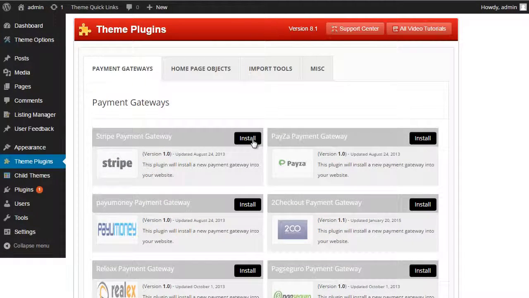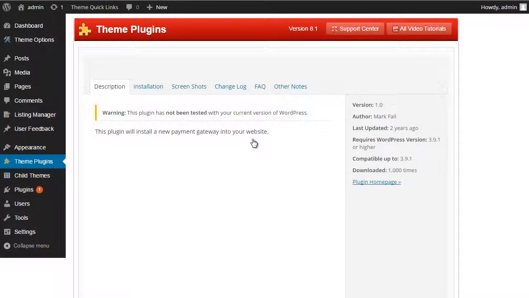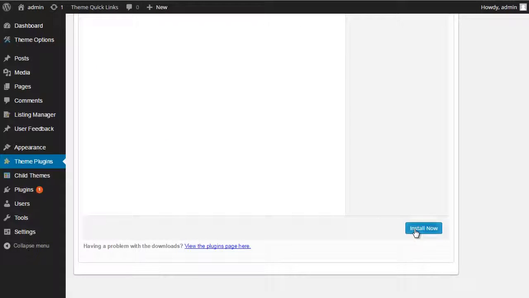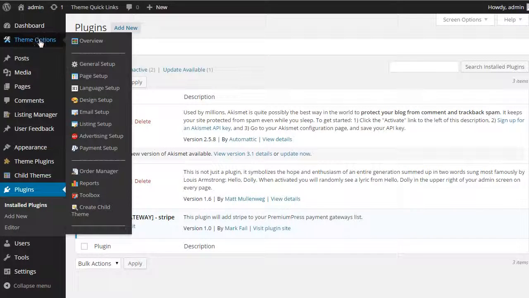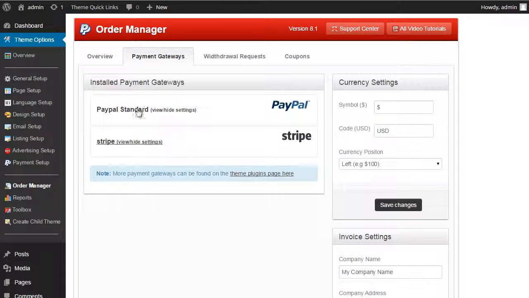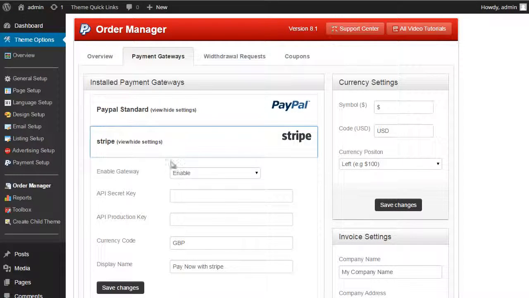Say for example the Stripe one, click on install, scroll to the bottom, click on install now, and again just like the child themes, it will download the latest copy of this plugin from our website and add it onto your website. So in this case, since we're using a payment plugin, we click on activate the plugin. Okay, that's active, and we go back to our payments setup, and as you can see now we have this new Stripe payment gateway options available. So we can simply enable this and go through the settings.